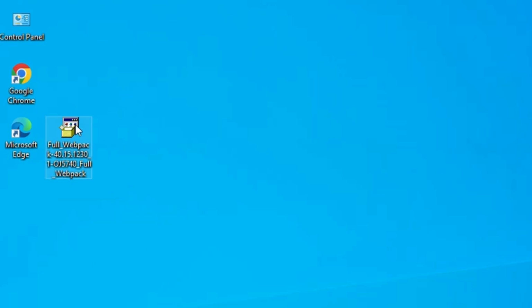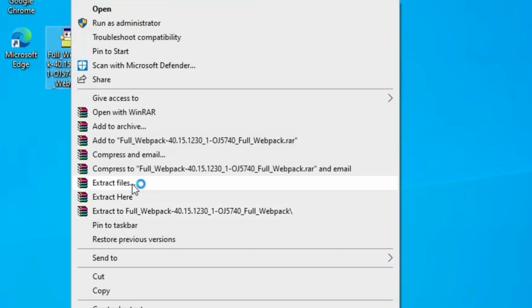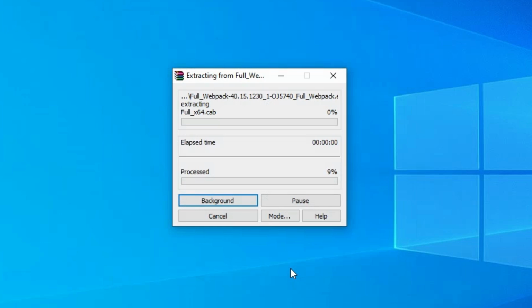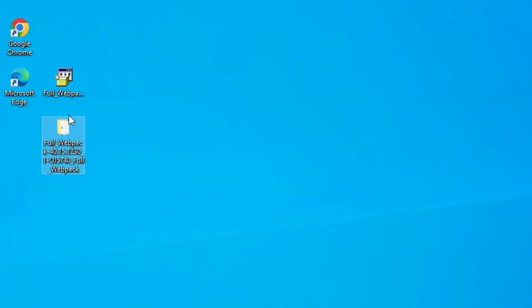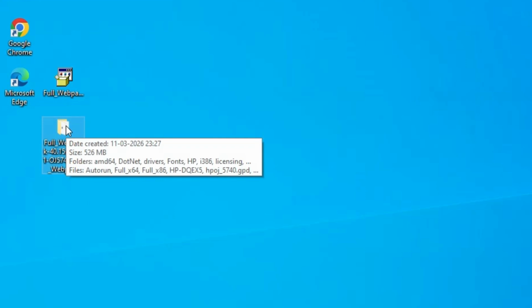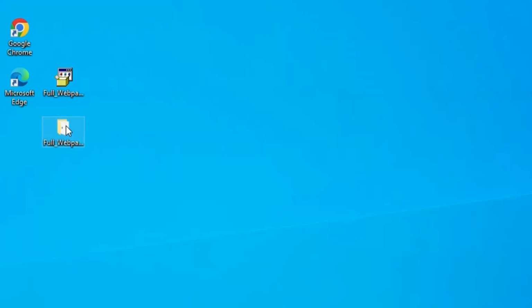This setup file is actually a zip file and we are going to unzip it. Right click on it, click on Extract files, click on OK. Now it is extracted. Wait a few seconds. Here we find the newly extracted folder. Wait a few seconds to complete this unzip process. It takes a few minutes. After that, go to the newly extracted folder, double click on it.